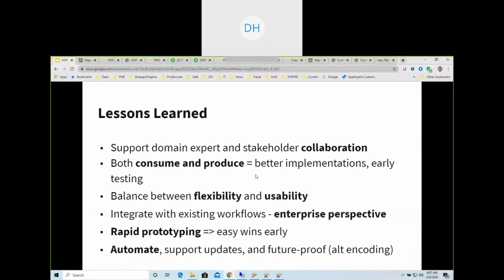So just a few quick lessons learned, and then we'll get to some Q&A. We think it's really important to make sure you support domain expert and stakeholder collaboration. And I think that's one of the benefits of a data model approach rather than, let's say, coding everything in Python or something, is that it allows you to leverage those experts who really know the data well, and they can focus on what they know, have them collaborate with people who know Inspire really well.